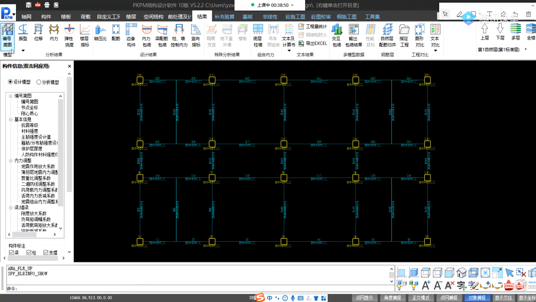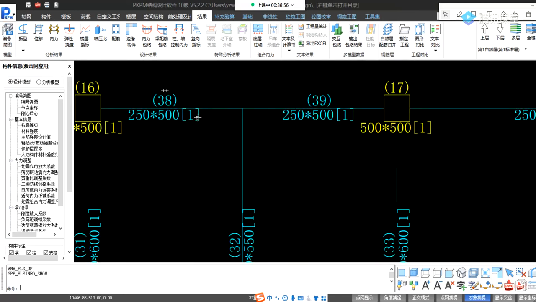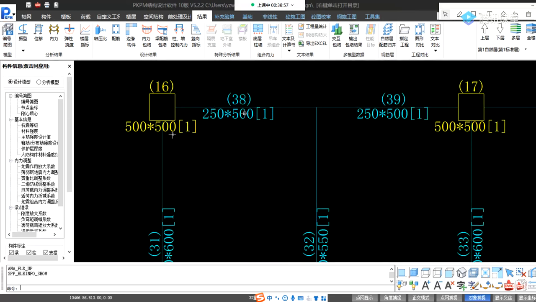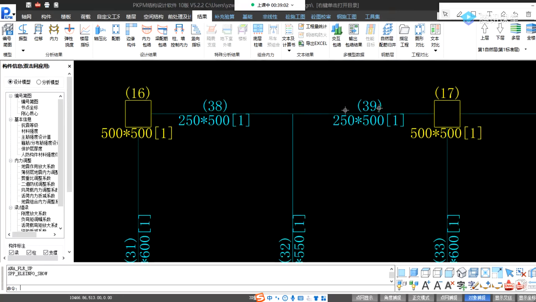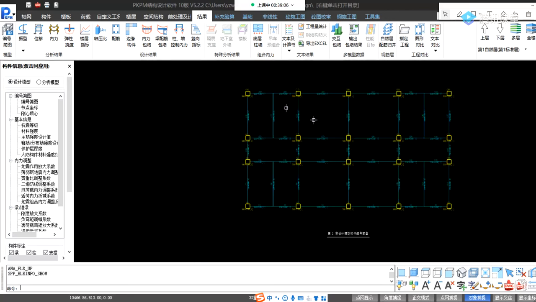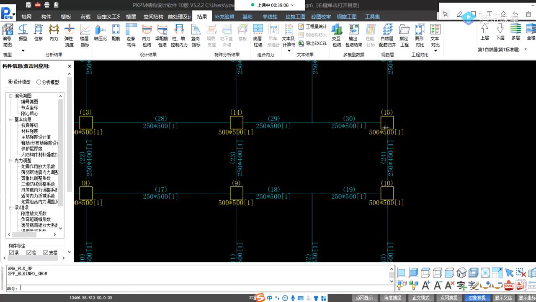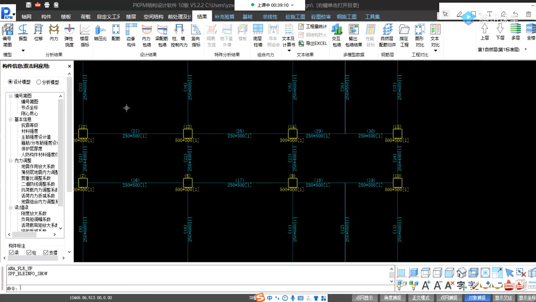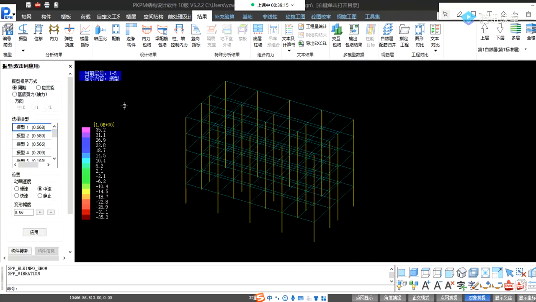It's the simple picture of the member numbers. Every member is given a number, for beams and for the columns, and its dimension. This picture will show all this kind of dimension information. Then we can click here, the next one. This is to show the vibration modes.